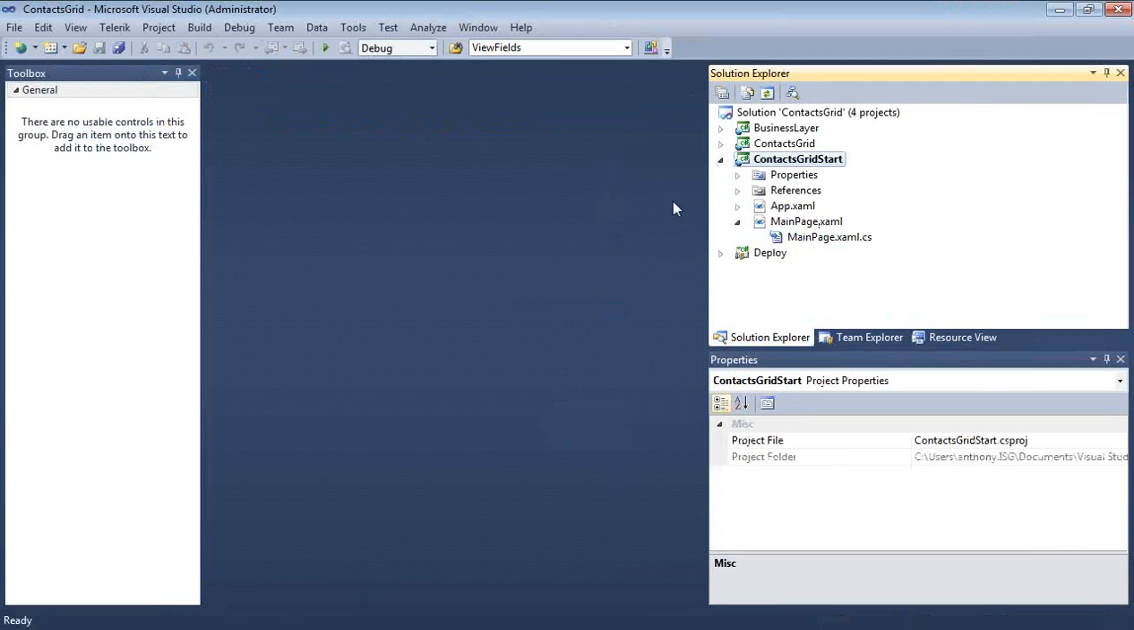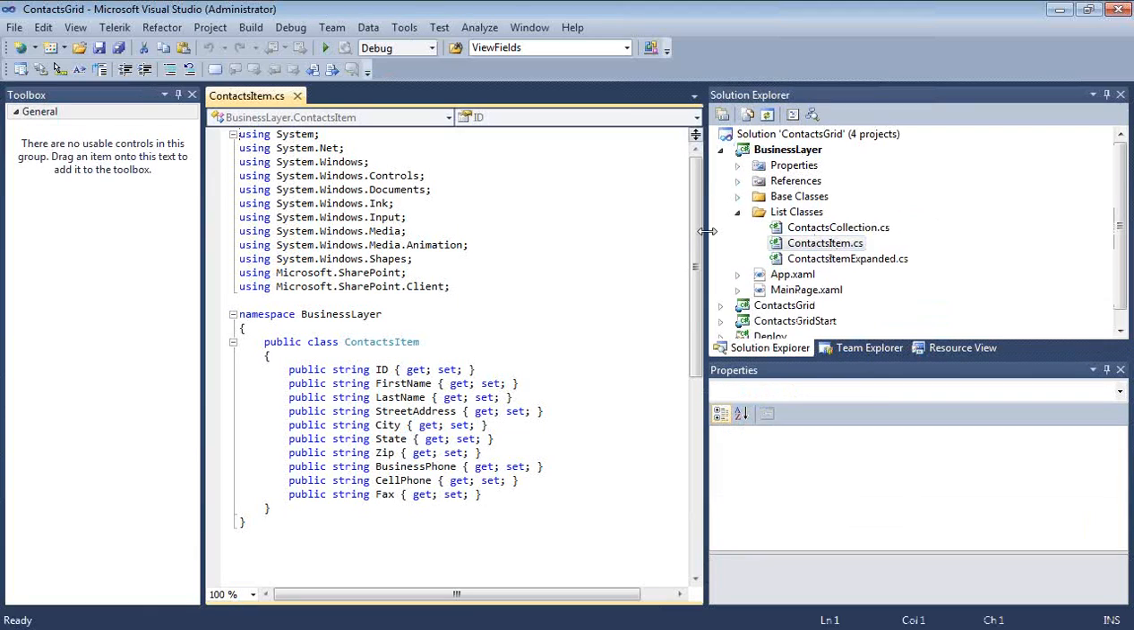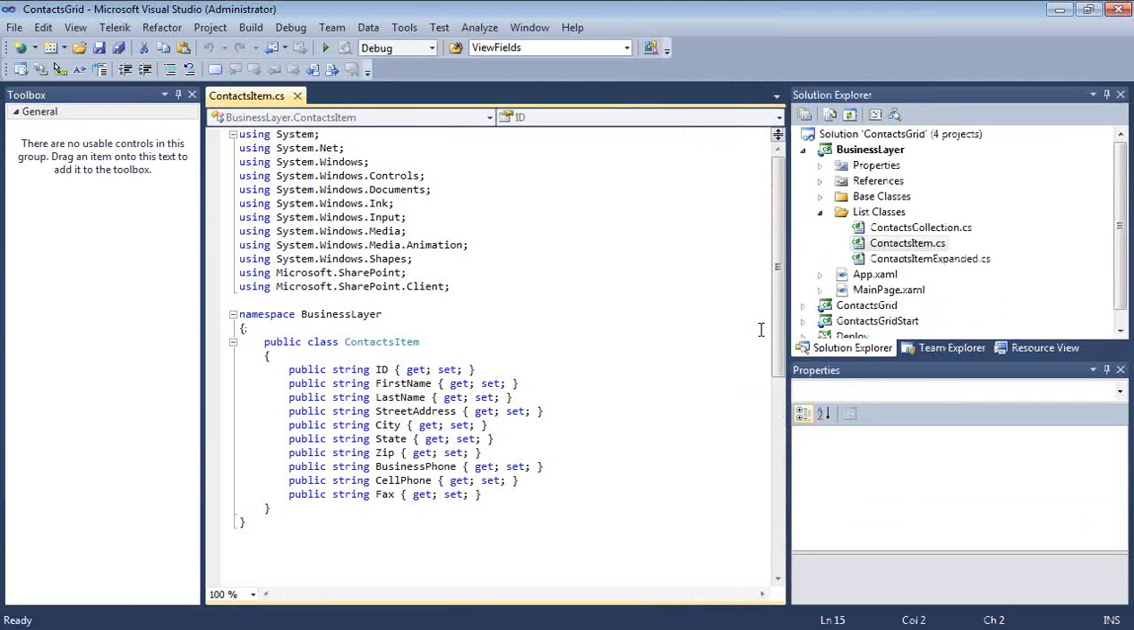I have a few more projects here similar to the last one that we were looking at. The exact same setup as before. However, in my business layer, I've created a few more classes. I have our original contacts item base class here, as you see.